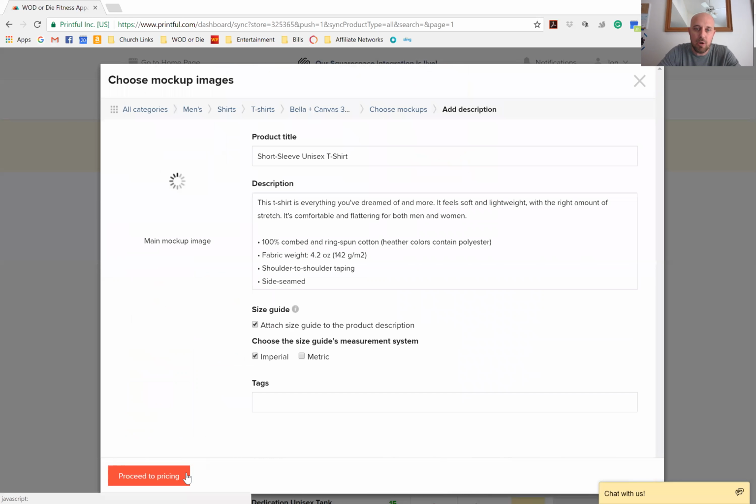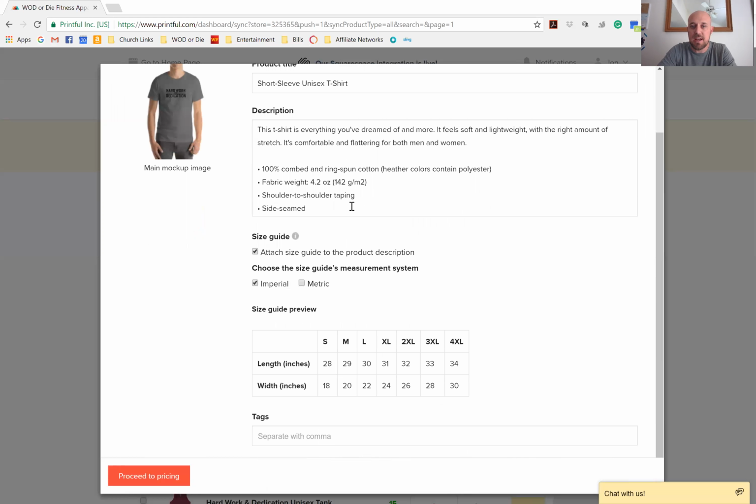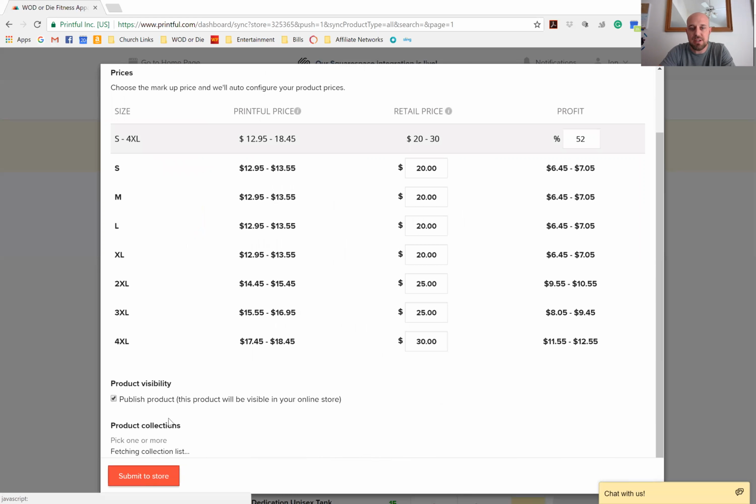Then I'm going to proceed to description. They give you all of the product descriptions there, and I would put in the size guide. The size guides are great on the individual product, so you aren't worried about one brand and a different brand putting up the wrong sizing information. It's really important. I'm just going to say Hard Work Tee for the sake of this example, and then you go to proceed to pricing.